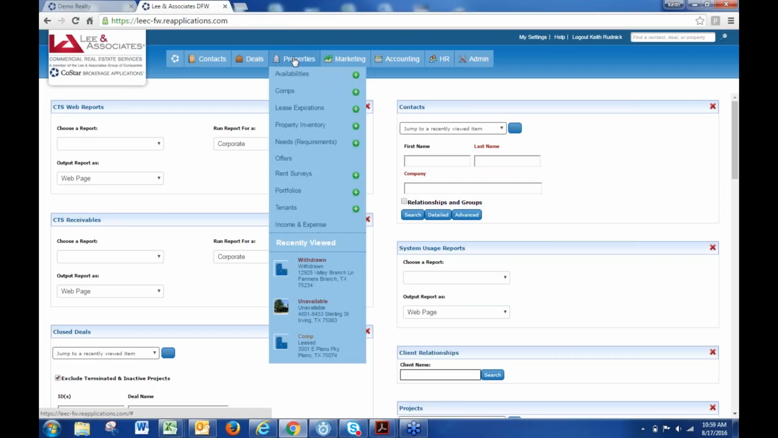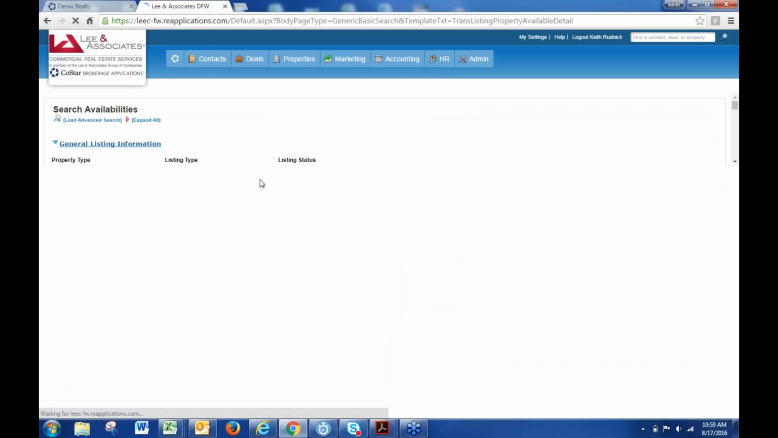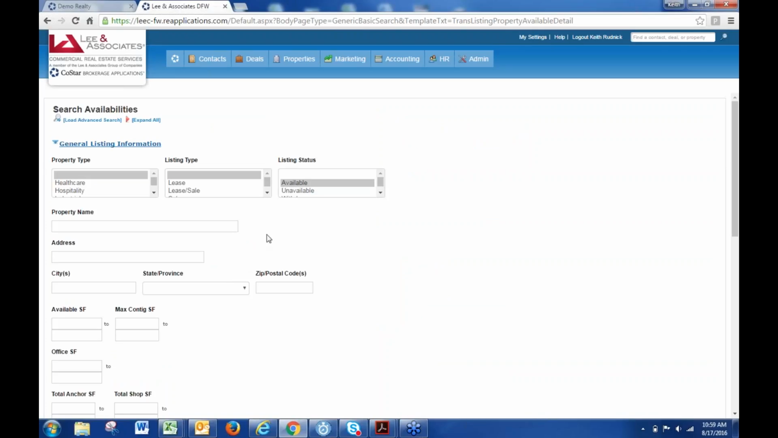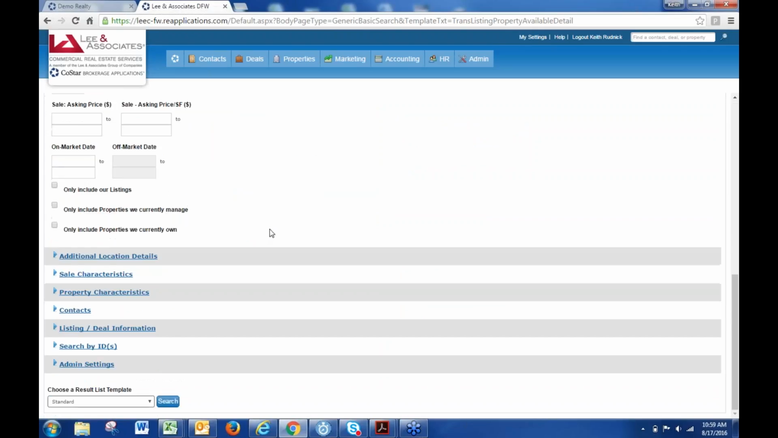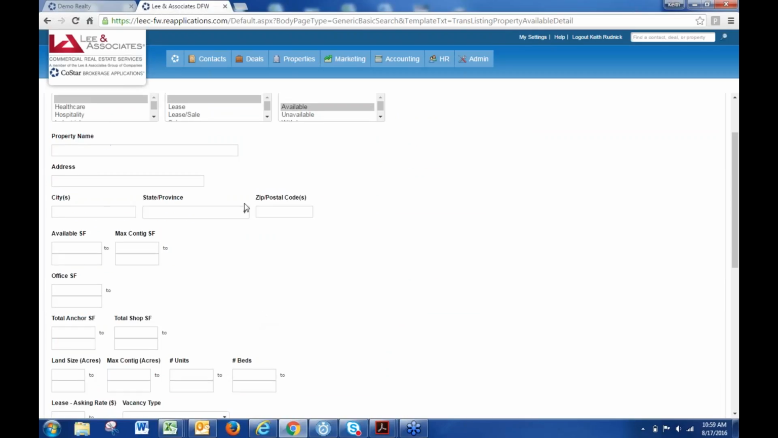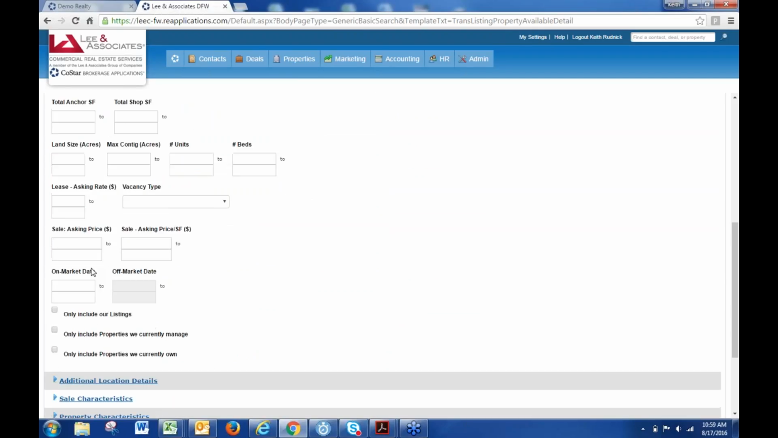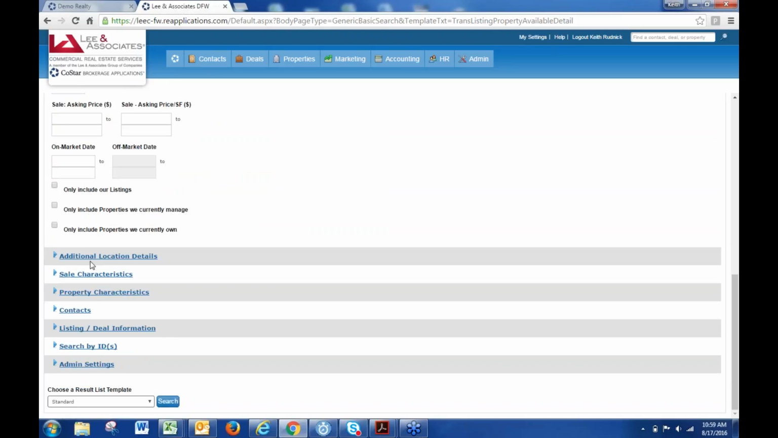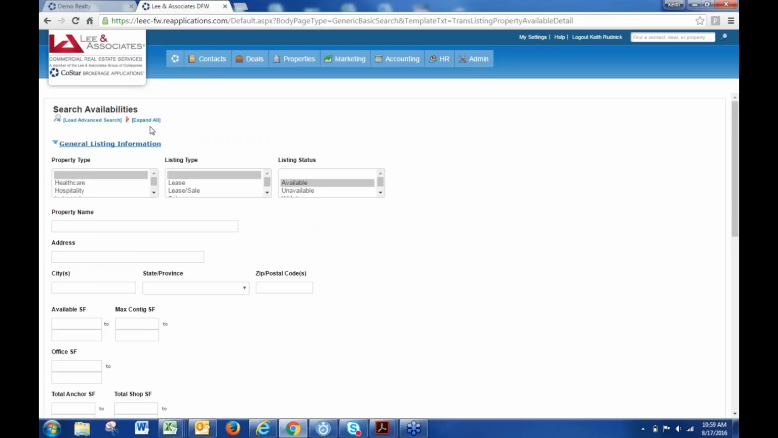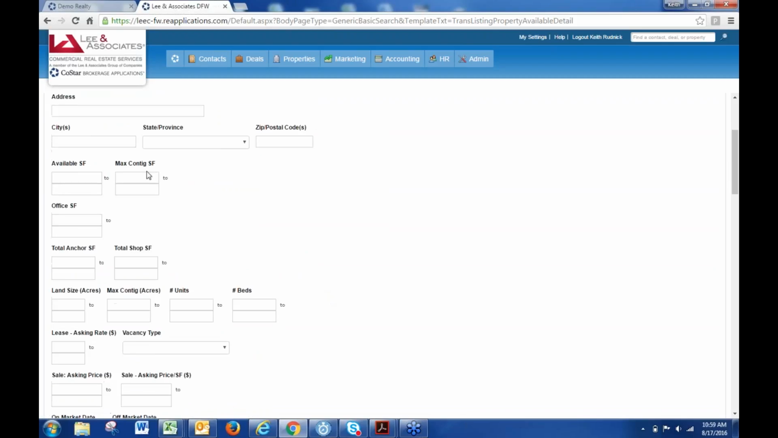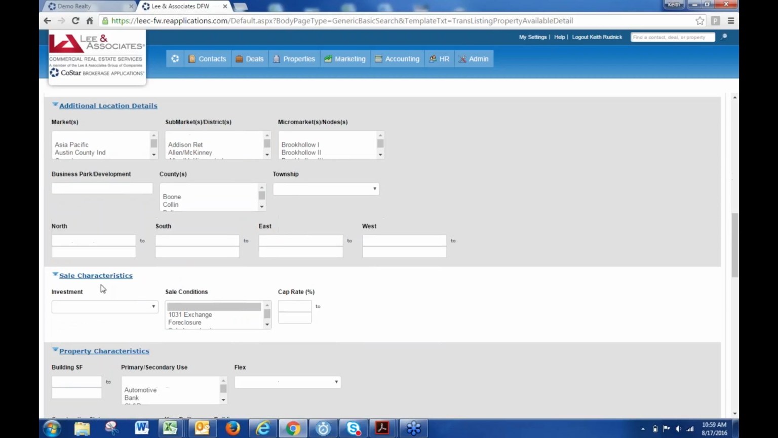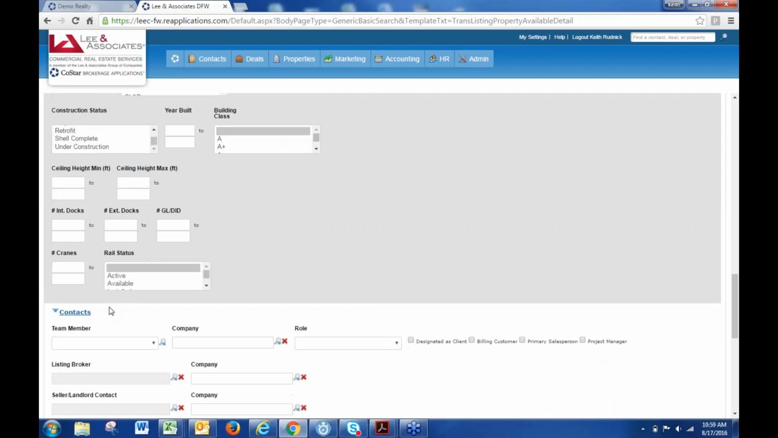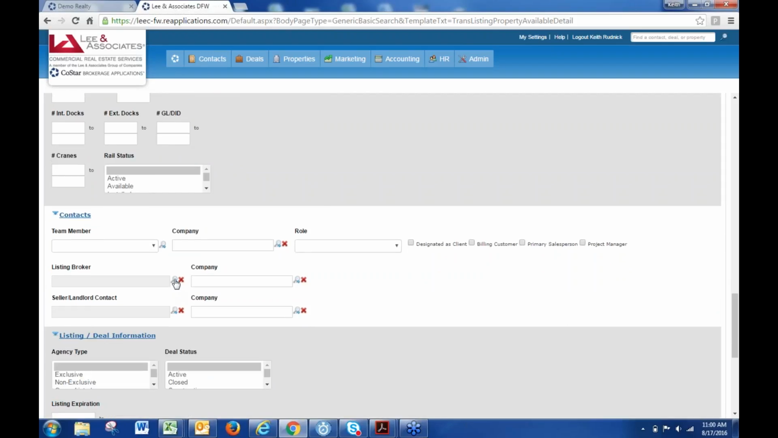Okay, so what I'm going to do is go to availabilities, because I want to search the listings. And the criteria that I want to search from is by listing broker. So these are all the different search fields that I could search from. And if you notice, there's a bunch of them that are closed or collapsed by default. I'm just going to expand all, so everything. So now I can search listings by all of this information that I have here. The only one that I want to do is listing broker.